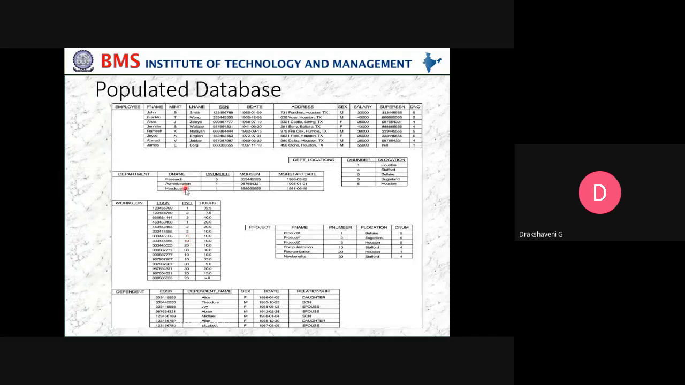Then what are the values we have in the company database? The first one is the employee table. In the employee table, we have seen the first name, middle name, last name, and all these are the values. Now here, John B. Smith is an employee. What is his social security number? This is the social security number. What is his birth date? This is the birth date. What is the address of that particular employee? This is the address. Whether male or female, and what is his salary? Whether he is working for any department.